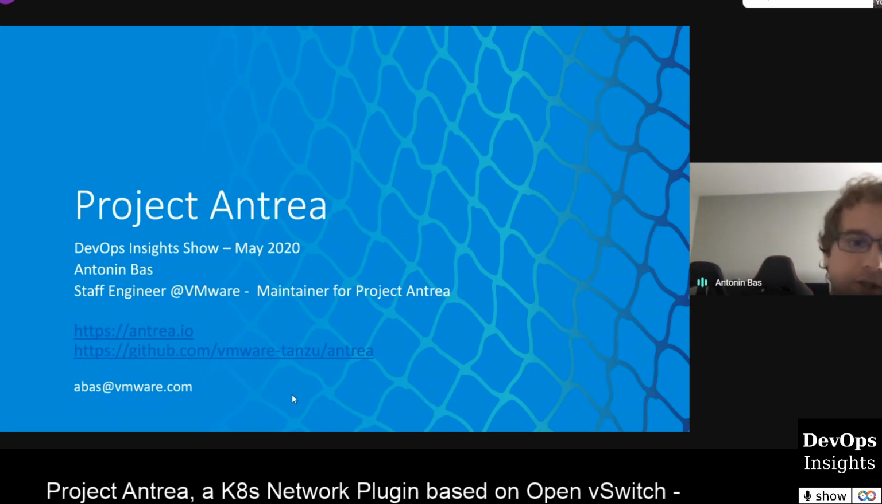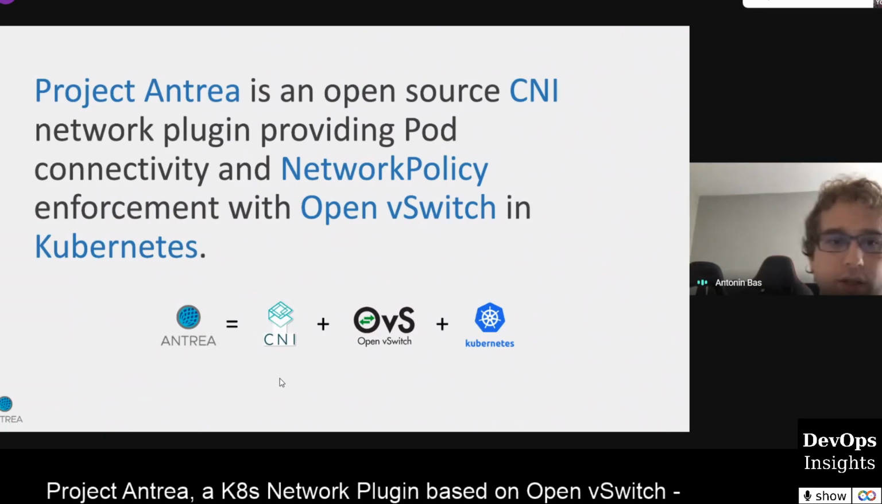So what is Project Antrea? Well, Project Antrea is an open source CNI network plugin providing pod connectivity and network policy enforcement using Open vSwitch for Kubernetes. And so, well, that's a lot of keywords here.